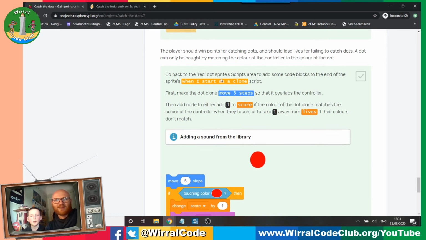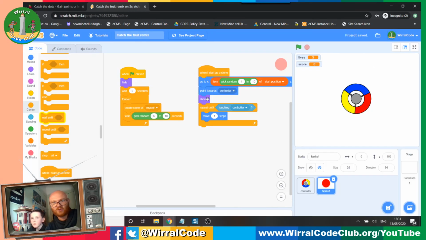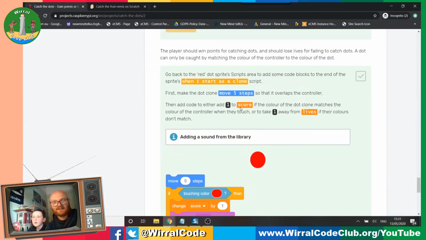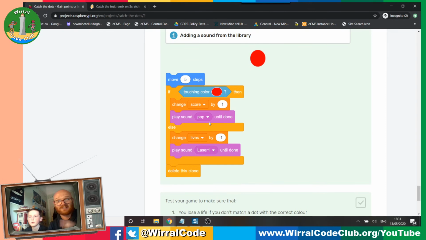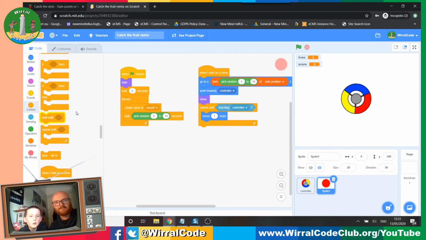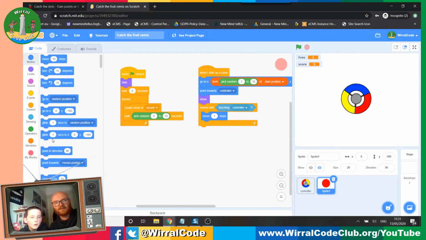Go back to the red dot sprite script area to add some code blocks to the end of the sprite's script. So we're adding it to the end of that. We're adding it to the end here. So it's this block that we're adding in, John. We're adding these ones in. So do you want to do? You had to move 5 steps. Motion.